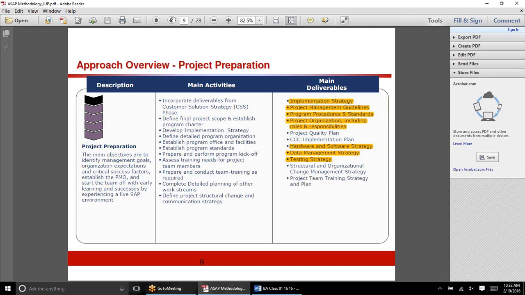In project preparation, we do different activities, but there are some important deliverables: 1, 2, 3, 4, 5, 6, 7. Make a note of these 7 points which I have highlighted, quickly.